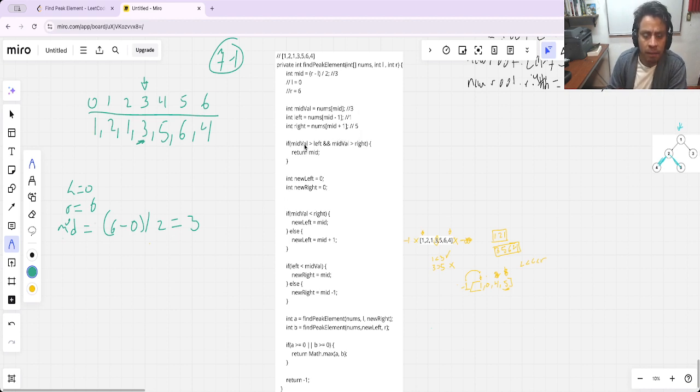Okay, now this is the value. Mid val, that is 3, is greater than left, yeah, and this is the index, and this is the values. Yeah, and 3 is greater than 1, yeah, 3 is greater than 5, no. Okay, we create these new variables with 0, and mid val 3 is minor to 5, yeah, in this case new left is equal to mid, yeah, mid is 3, the index.